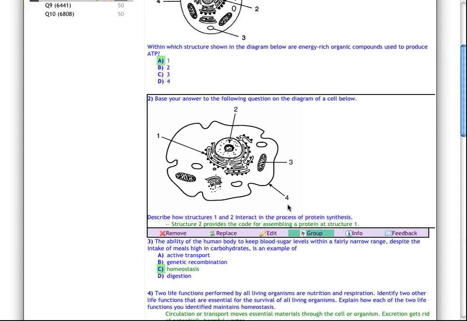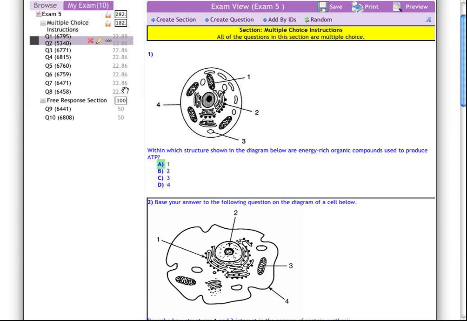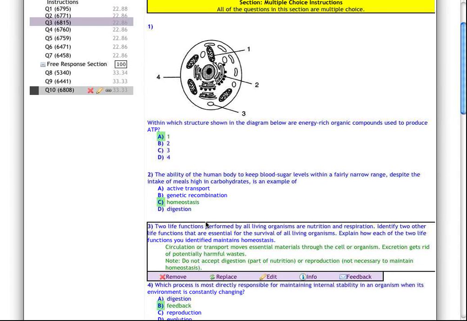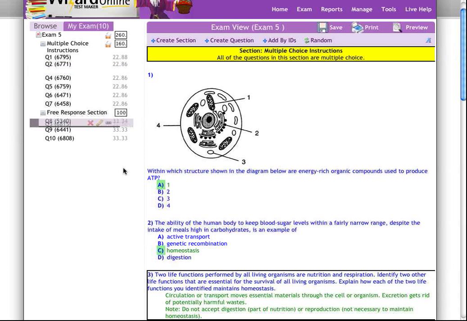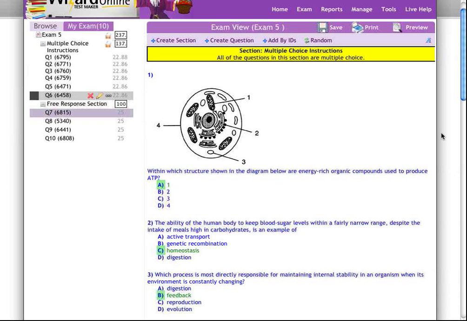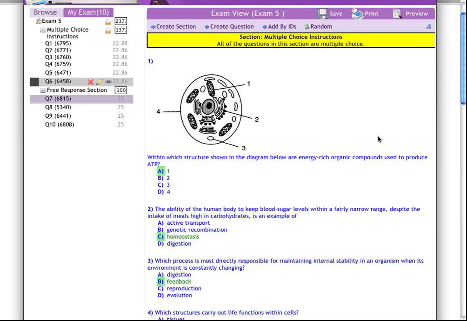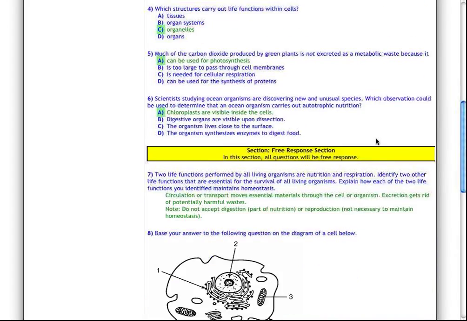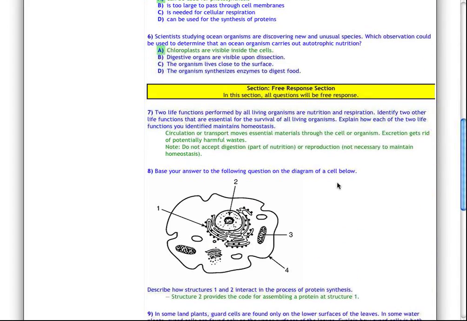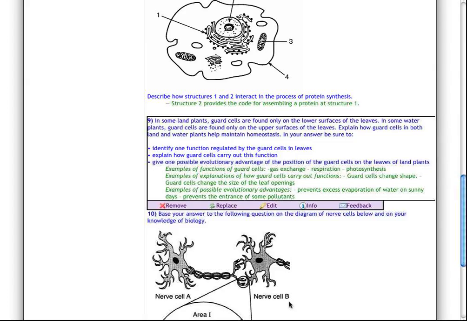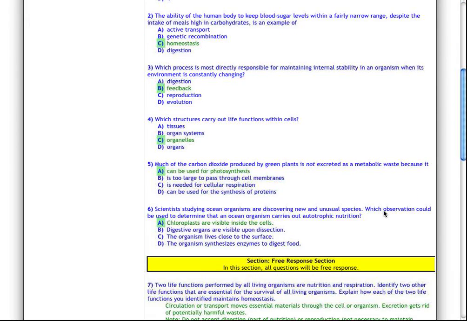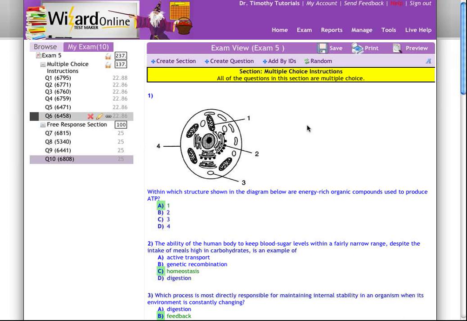Let's find the rest. Okay, I found my next one here. Click and drag. And this is the last one here. I'm going to click and drag. Now, when we take a look at our different sections, we see that this first section is all multiple choice. And then when we get to the second section, these are all free answer. Great. So this looks great.